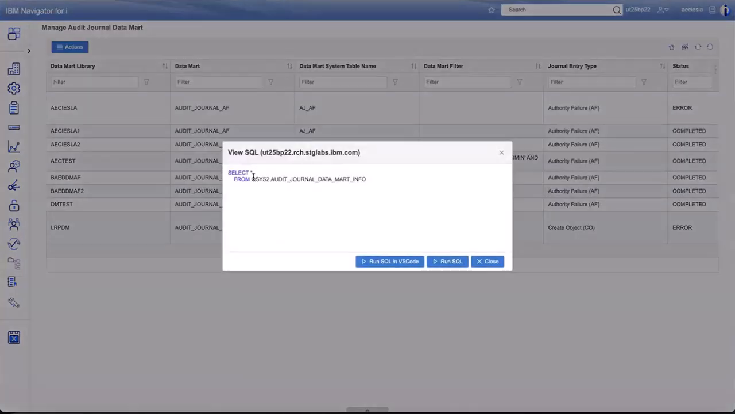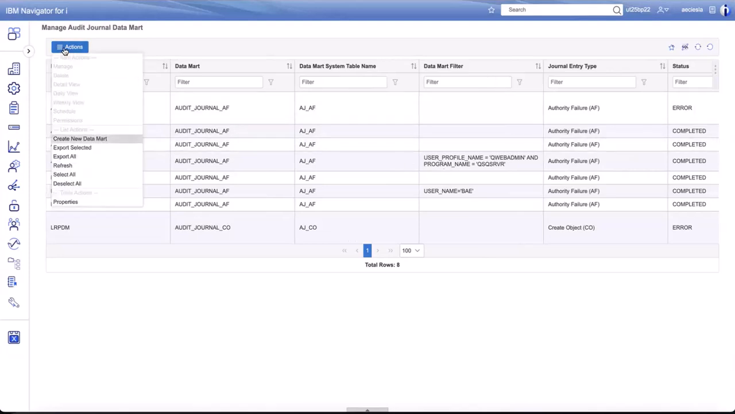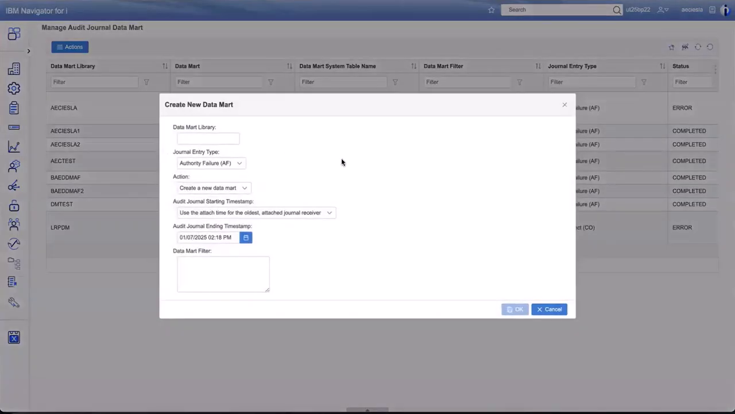One half of the service is this audit journal data mart info, which is what we're looking at in this table view. This is just a metadata table about the different audit journal data marts that might exist on your system. But the real meat of this is in a service called Manage Audit Journal Data Mart, QSYS2.MANAGE_AUDIT_JOURNAL_DATA_MART. That will allow you to create and modify these different data mart tables. So let's go ahead and walk through that.